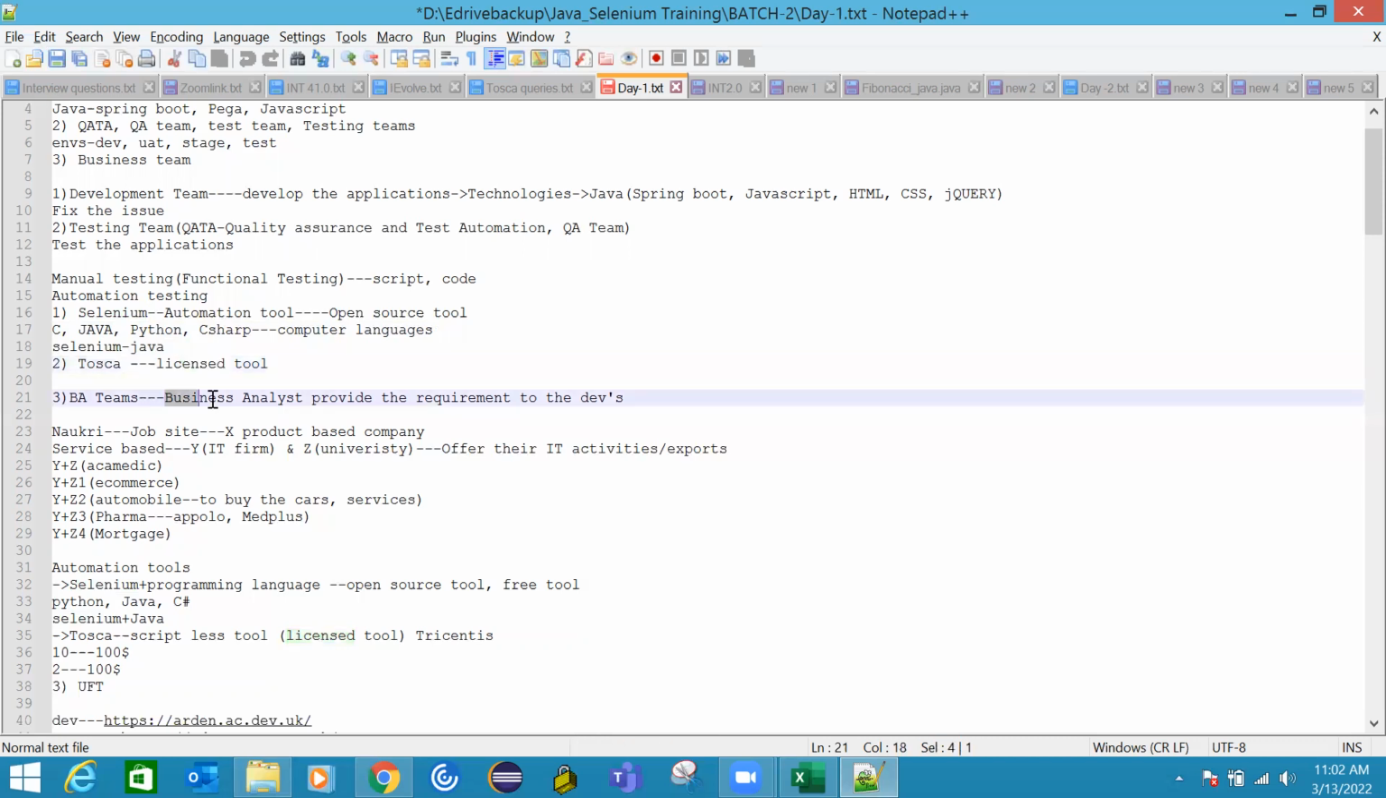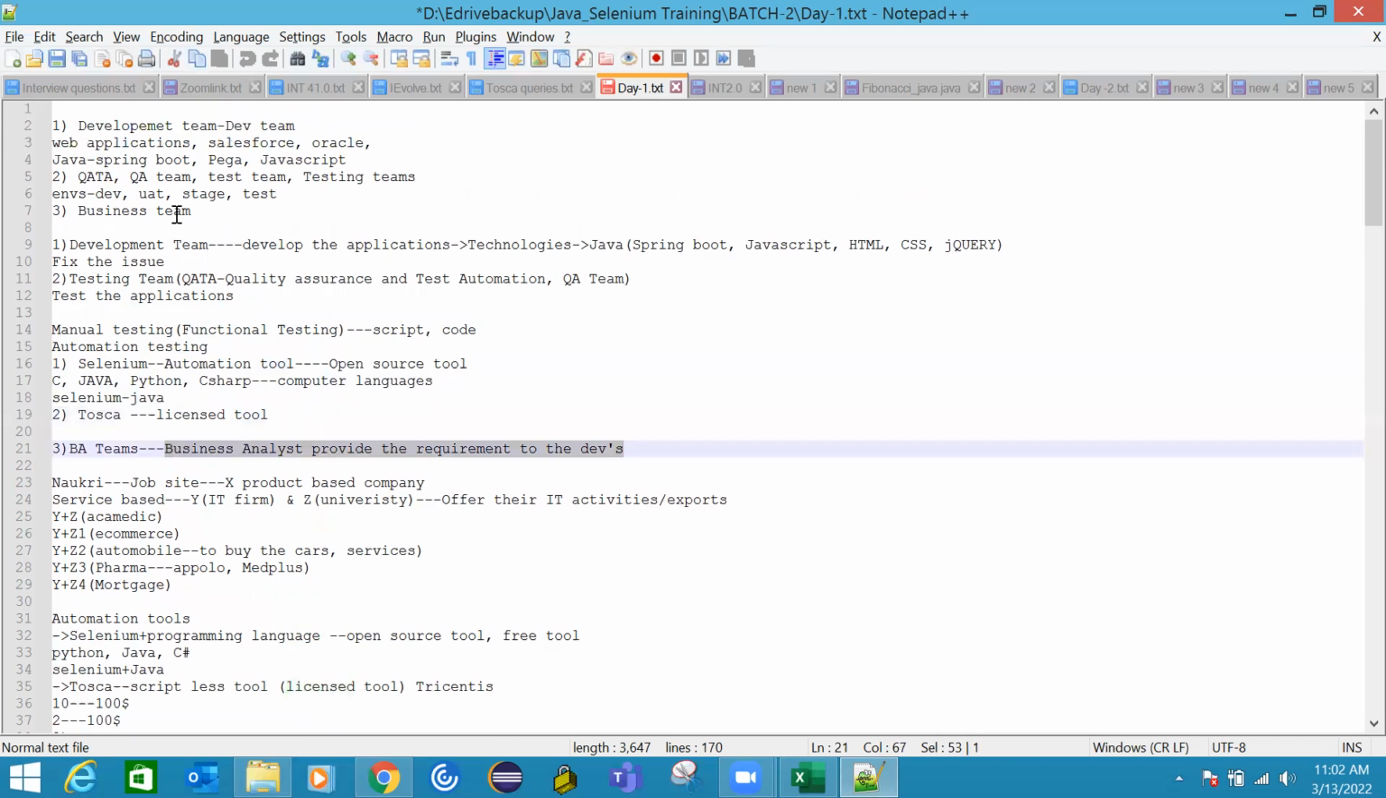Okay. So BA teams, the business analyst provides the requirements to the devs, and based on that, the developers will go ahead and develop the application. Right? Yes. Yeah.